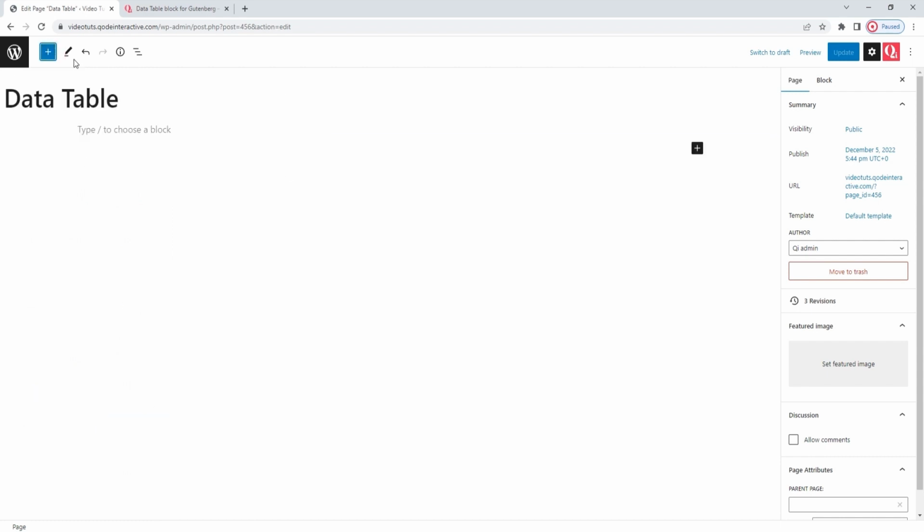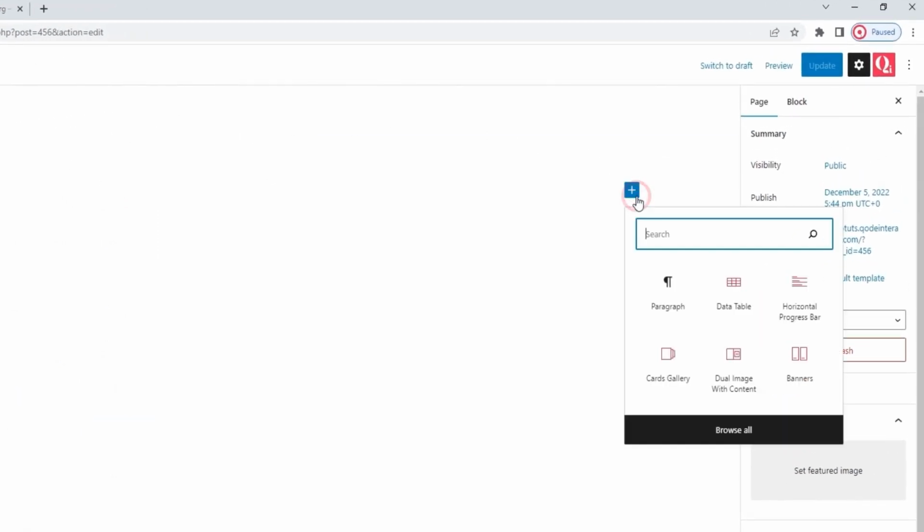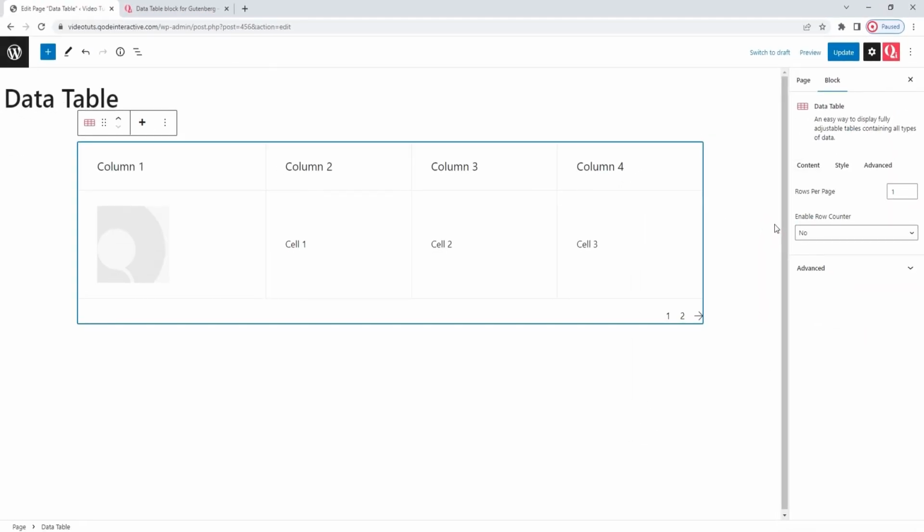Another way is to click on this plus sign button within the page. It opens a pop-up window where we'll see the search bar and a few of our most recently used blocks underneath that. You can search for the block you want by name, but as I already have the data table here, I'll simply click on it. And there, it automatically gets added to the page. And this is what the data table block looks like by default.